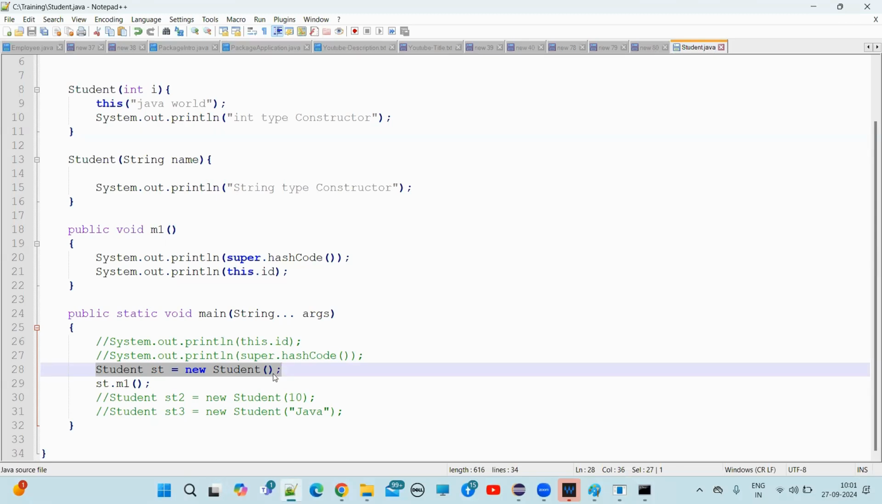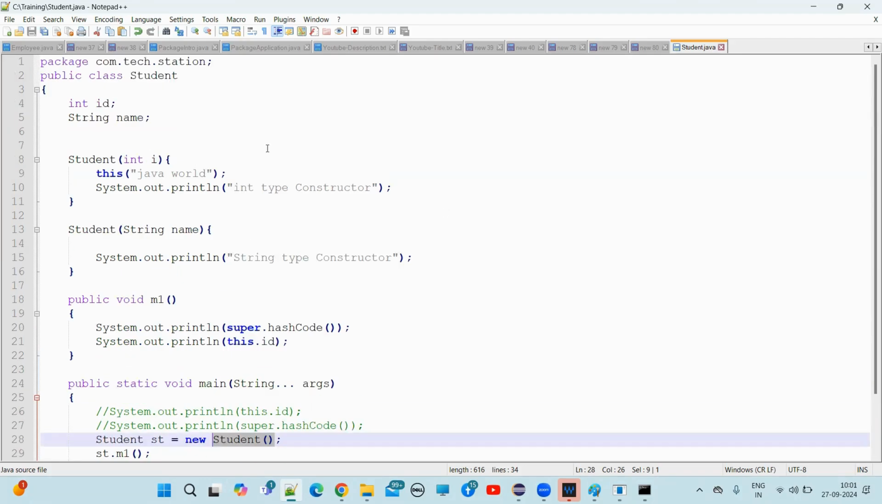Zero argument constructor. Am I right or not? Yes. This is what? Student of. This is what? Zero argument constructor. Now, while seeing this new operator, JVM will create one object of the student class, and after that it will copy the instance variable.